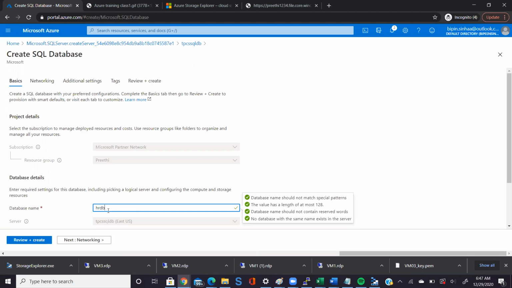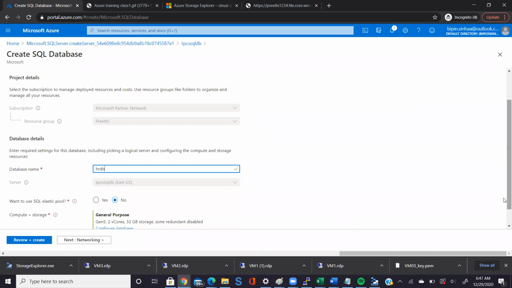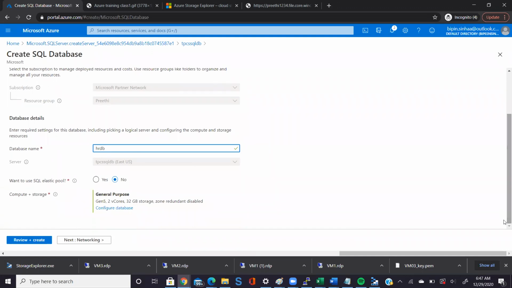Scroll down. Yes. So just keep this word elastic pool. We will explain that. Currently, I am saying that I am not using elastic pool. Then go to compute plus storage, click configure database.